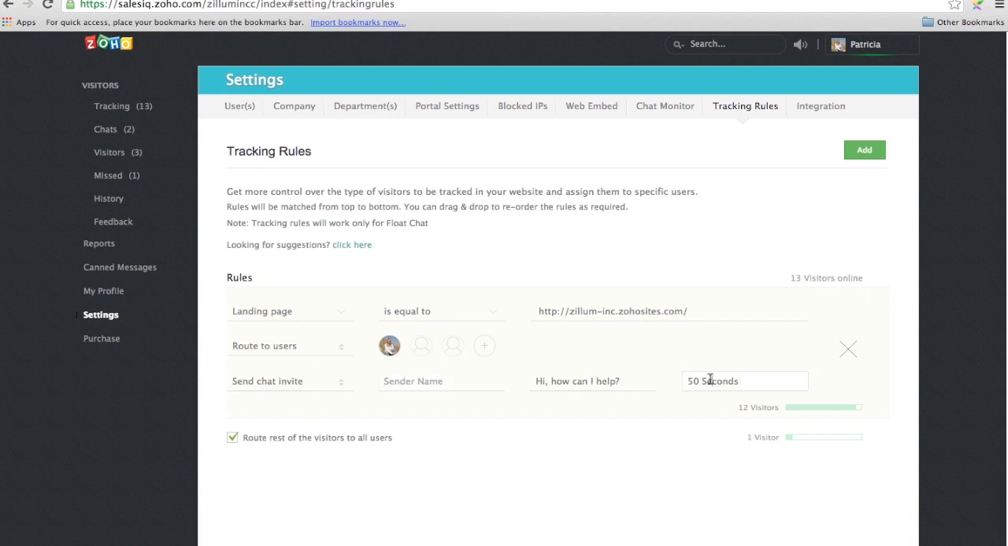And then you can put in a time and say, initiate the chat after 20 seconds, 10 seconds or 50 seconds. So that's your choice. I'm going to say 50 seconds. So anybody who comes on to this landing page will get routed to this user with this message, and it will happen exactly after 50 seconds.